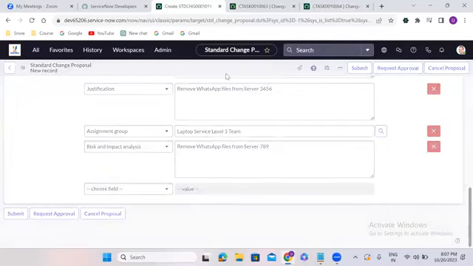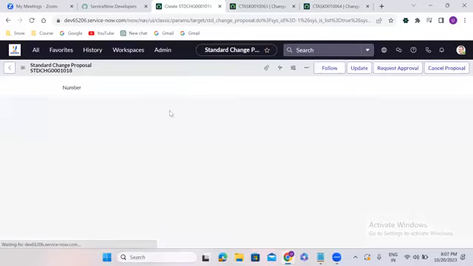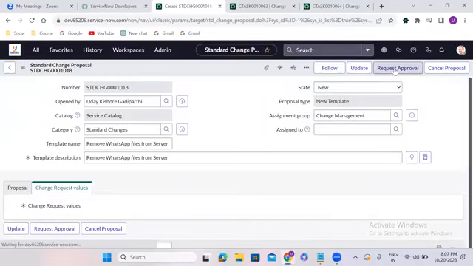Saving this proposal. So you are able to see request approval on the standard change proposal. You can see request approval here. Here I am requesting the approval.